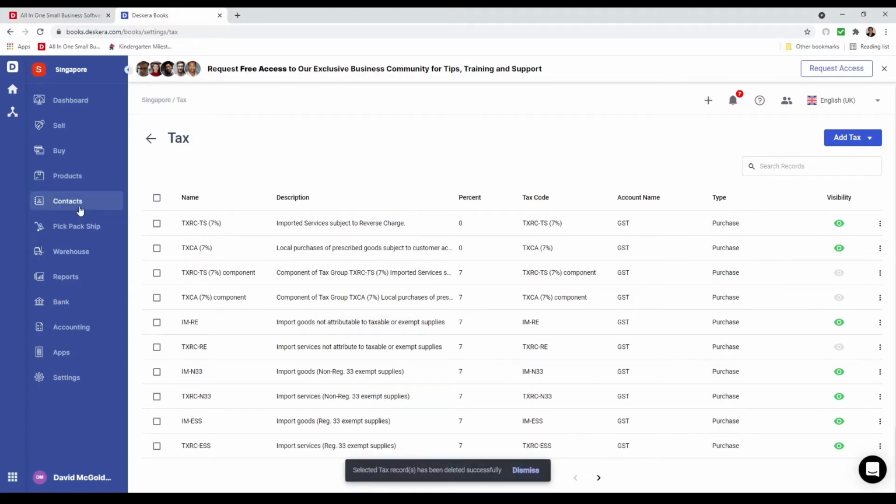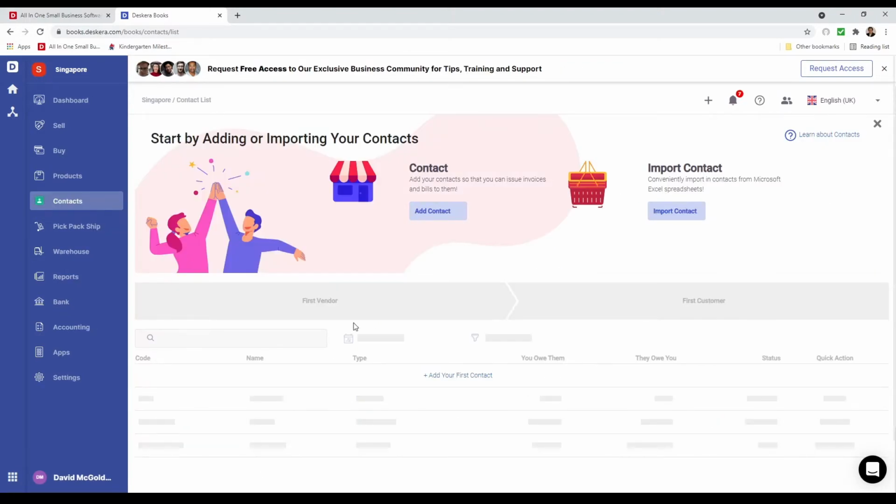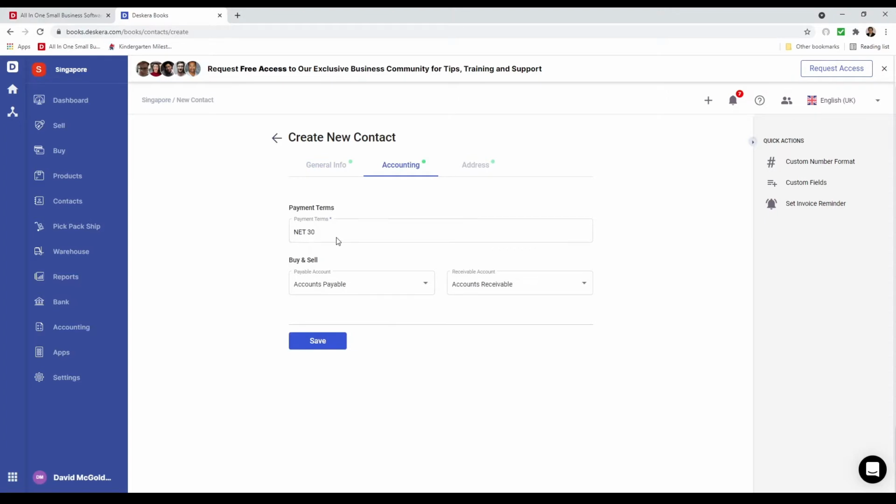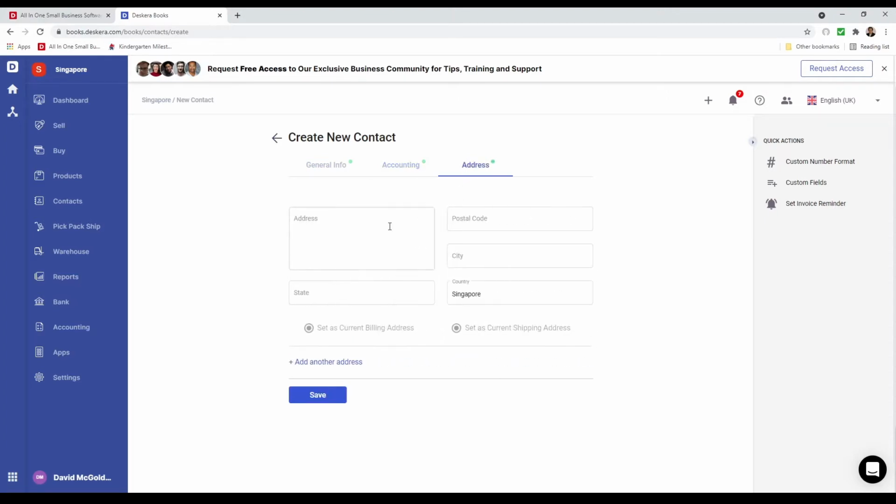Next, let's go to Contacts. Inside here, we can add a contact and import a contact. Let's add a contact. Inside here, we can input the contact's name. So, for example, Singapore Computer. We can change the auto numbering format. We can manual, use our default, or create a custom number format. We can put in the email address. We can change the default currency. We can put in the contact UEN and tax number. Under accounting, we can input the payment terms, payable account and receivable account. And inside here, we can input the address.